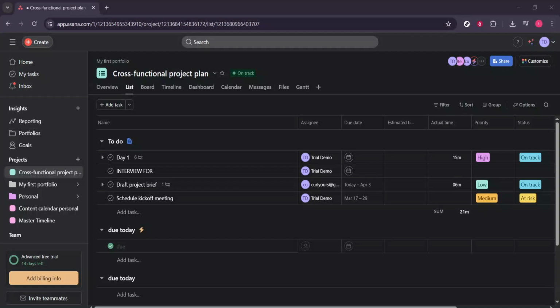In today's video, I'm going to teach you how to plan your day with Asana. Let's start by opening your project in Asana, the place where all of your tasks live. This is your daily command center. Make sure you're in a view that shows your task list clearly so you can see everything you need to get done.